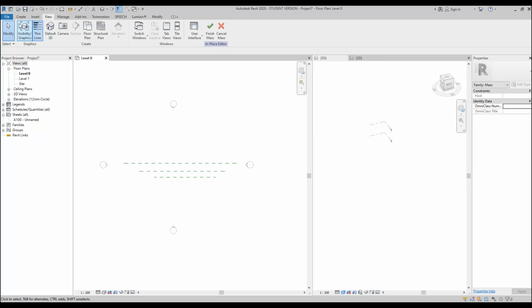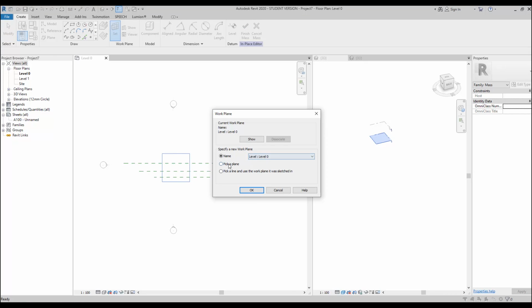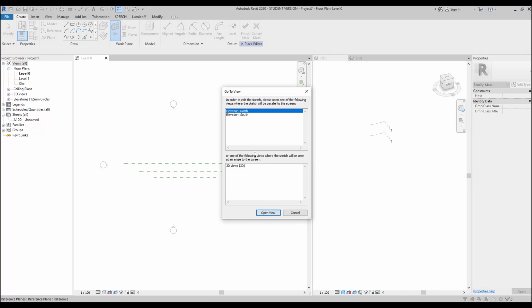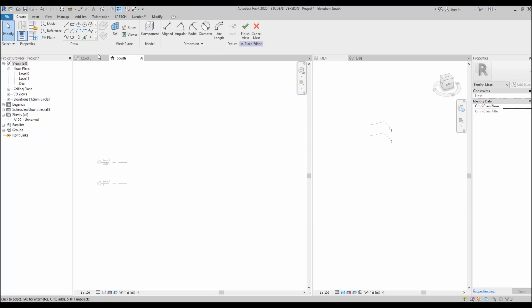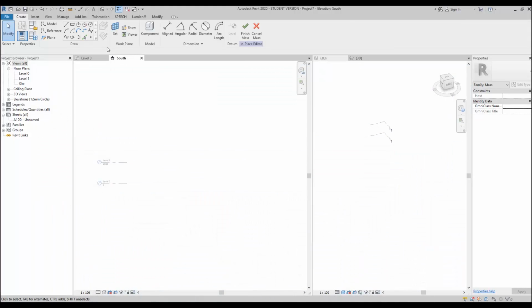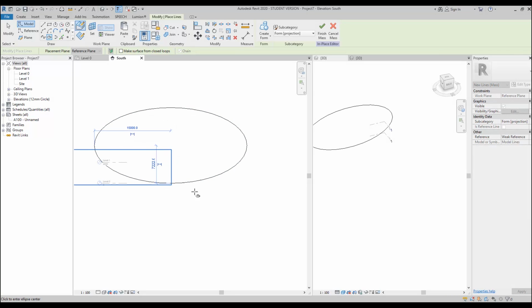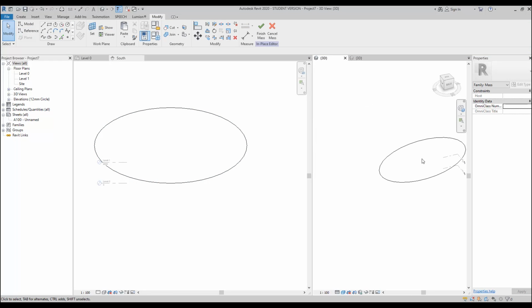Okay, so what's next? Let's go to create again, and now we will set our working plane. Let's pick the plane. Let's use the south view, for example. Let's go inside. Okay. And as you can see, our building has a form called the ellipse, and we will do this ellipse too in Revit because we have this form in Revit. So let's do this form. Okay, we're done. Here is our shape, as you can see, and here is our first profile.